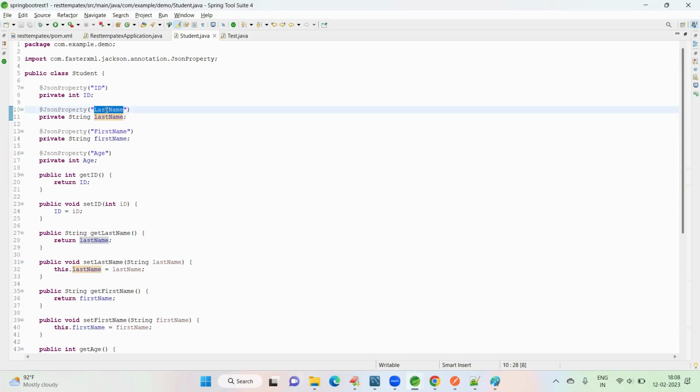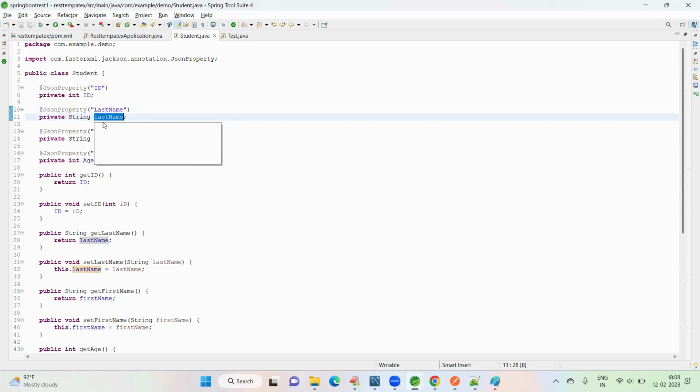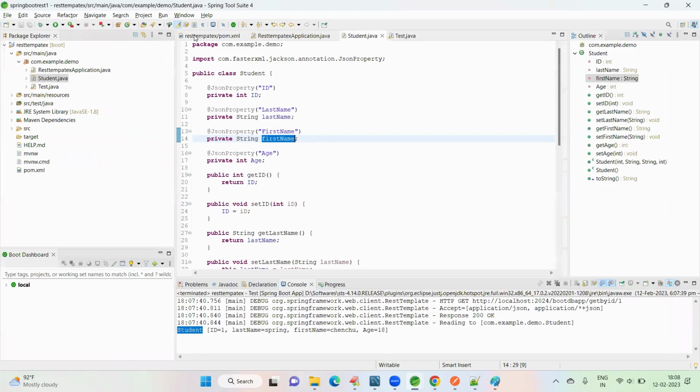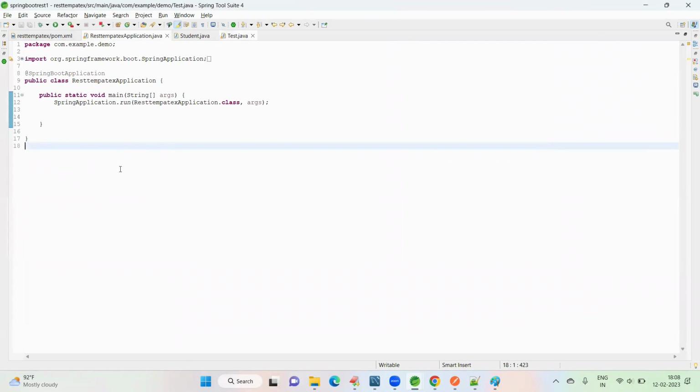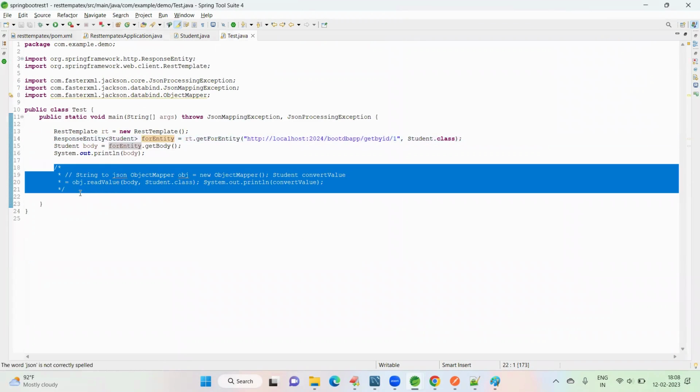We tell the RestTemplate that if it finds the key as last name, use this variable. If it finds first name with capital F, capital N, then use this variable. Like that, we can tell the mapping of JSON keys to our variable names. Okay, it has received the Student object. In this case, there is no need to convert manually because we already received the Student object.